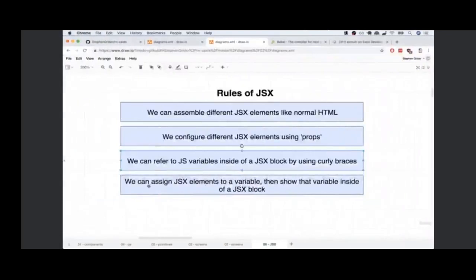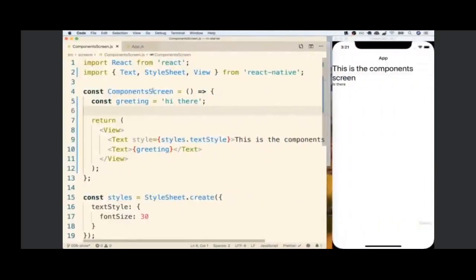Okay, so now last thing, we can assign JSX elements to a variable and then show that variable inside of a JSX block. So very similar to what we're doing right here. If we wanted to, we can instead create the Text element up here.